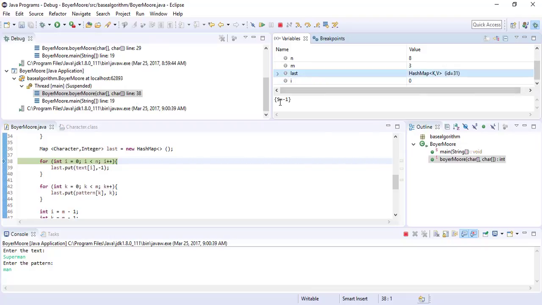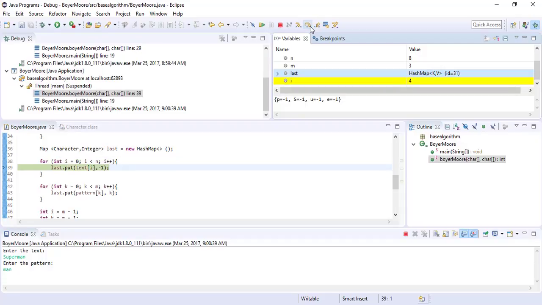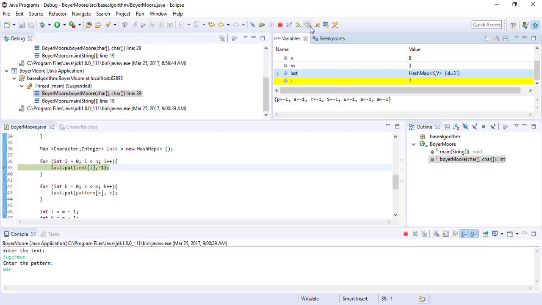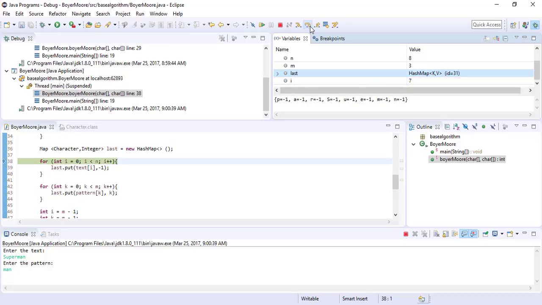s is equal to -1. Since we have Superman, s is assigned -1, u is assigned -1, p e r m, and that's the end. As you can see, we are assigning -1 to every value.